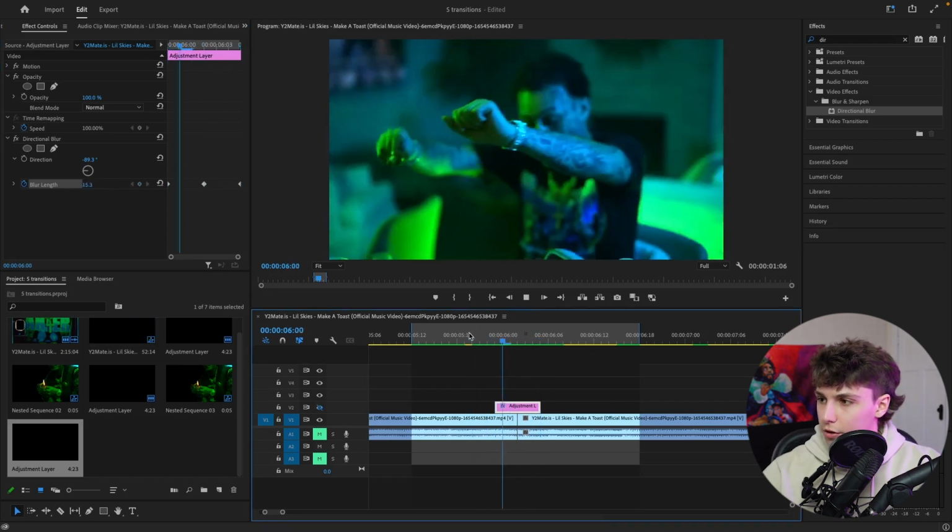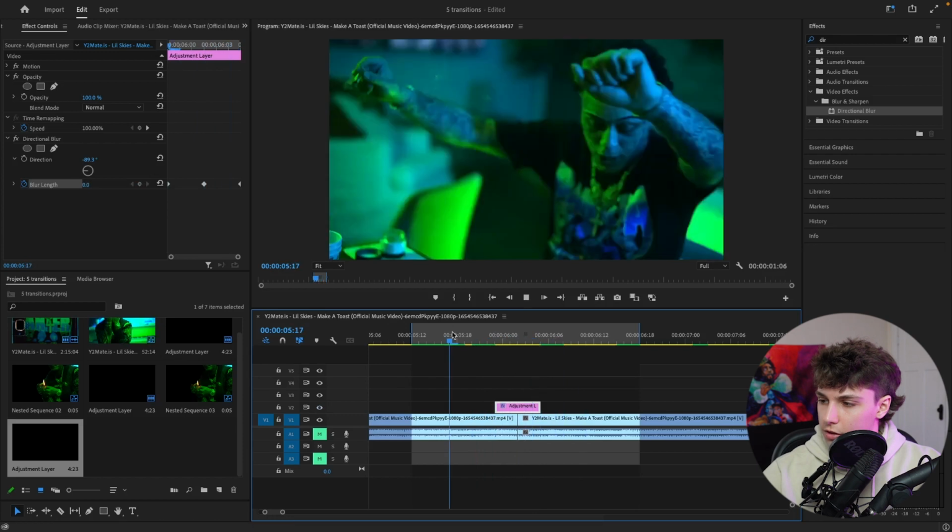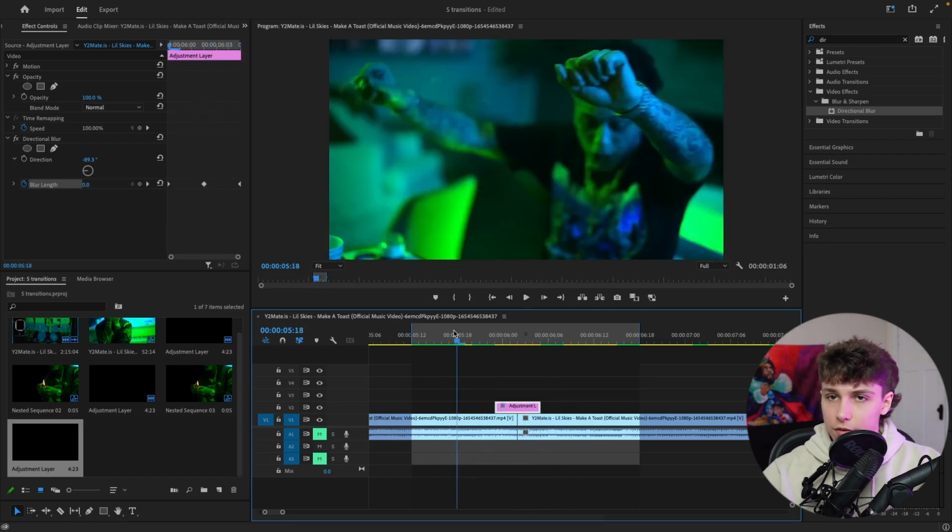This is the transition without the blur. And now applying that blur, this is what it looks like. It definitely adds a subtle bit of energy to your edits.